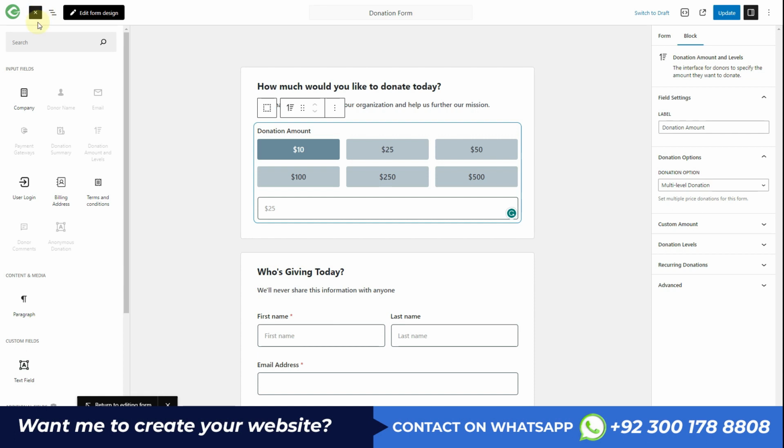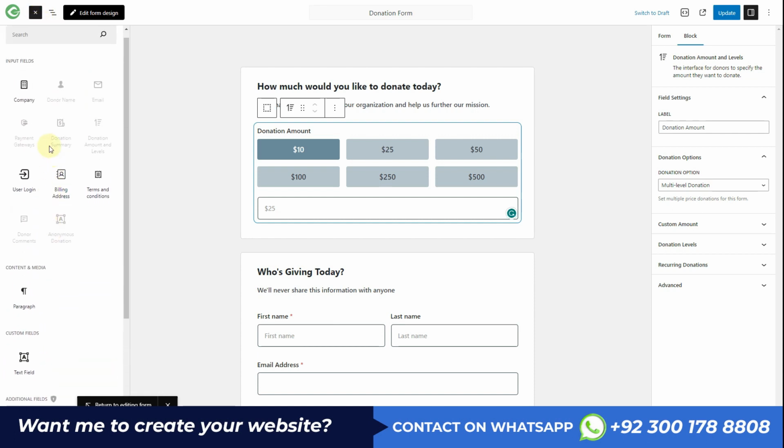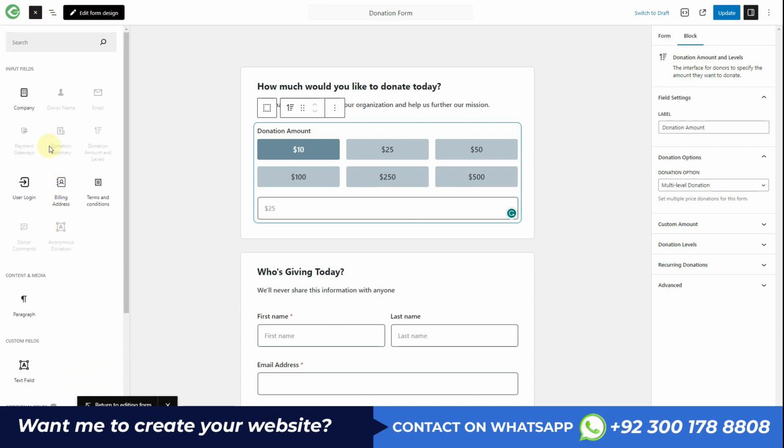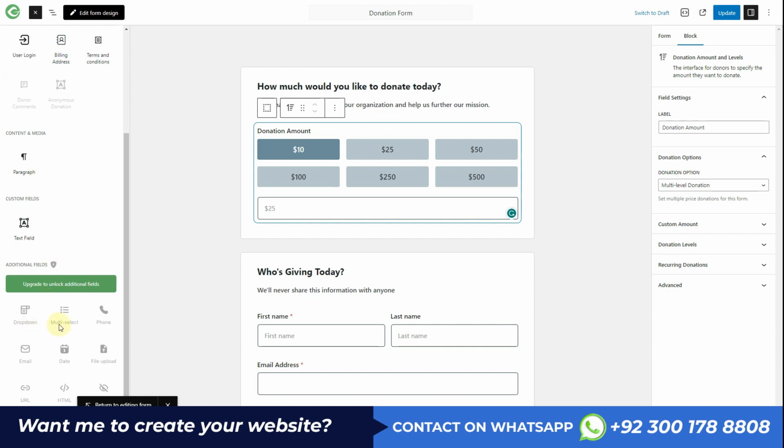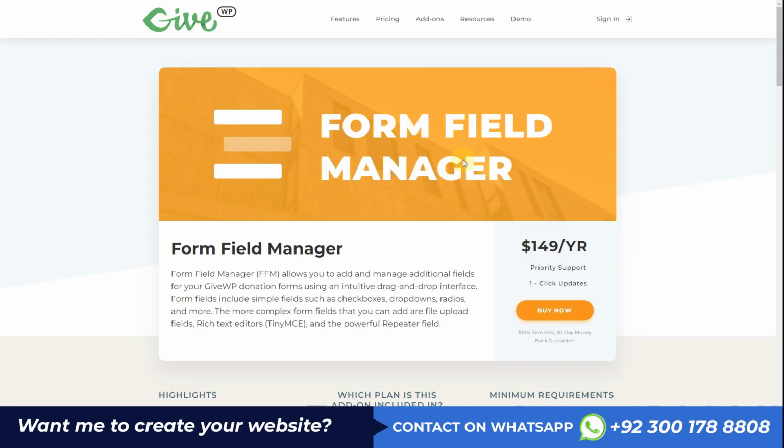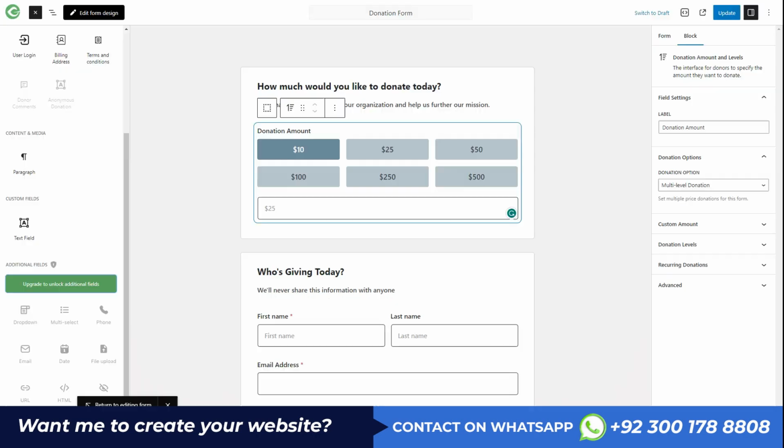If you click on this plus button here, you will also have more fields here that you can use in your form. And you also have some premium additional fields here as well that you might use if you need, like a drop down field or the multi-select field or a phone number field, email field, date, file upload, and so on and so forth. You can simply click on this upgrade to unlock additional fields button right here, and it will redirect you to their website where you can buy the license for the premium version, and that is for now $149 per year.